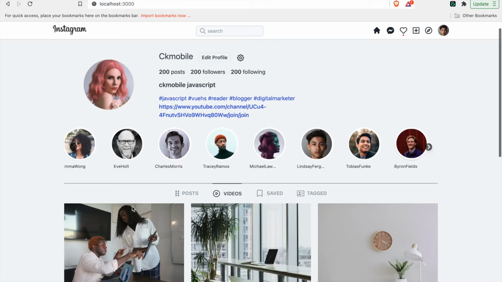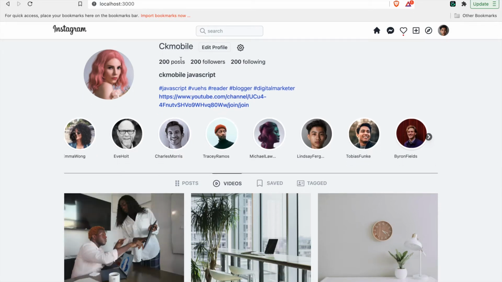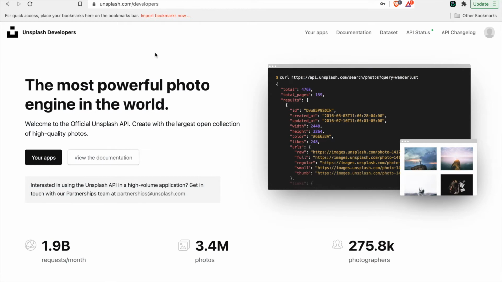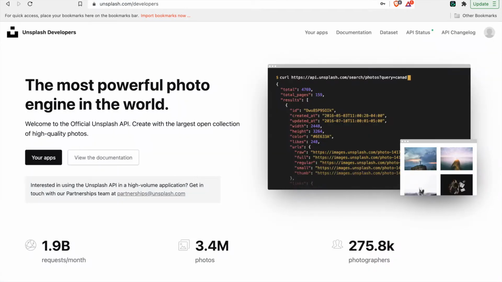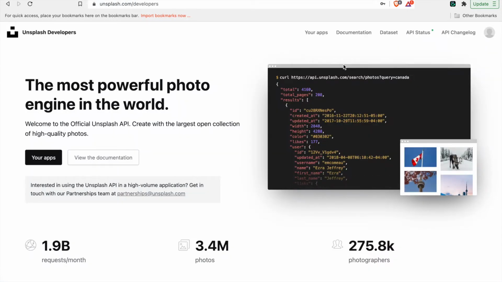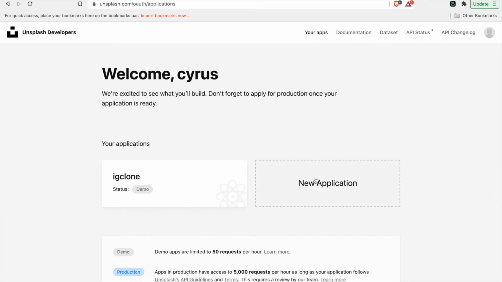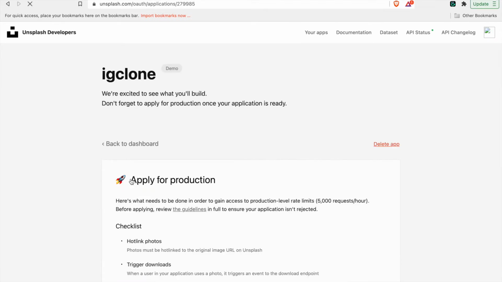In this part, we are going to demonstrate how to use the Unsplash API to get the image, and we will use this to pretend this is the image from the user. So we go to the Unsplash API, and if you already registered, you can go to your app, and then we create a new application.